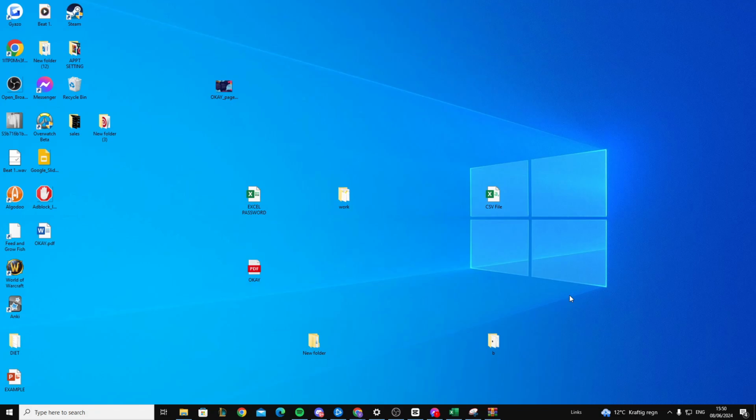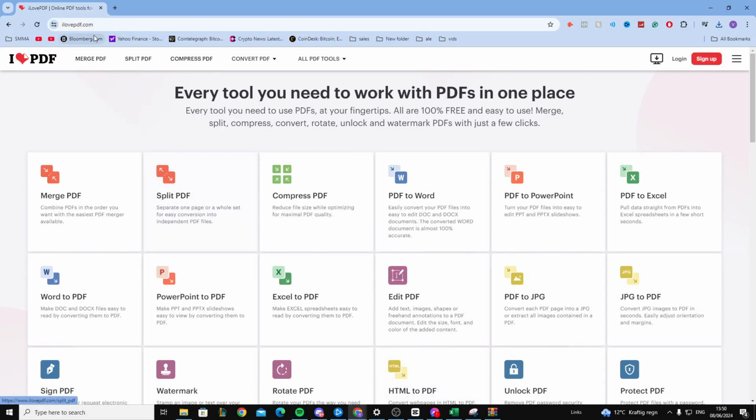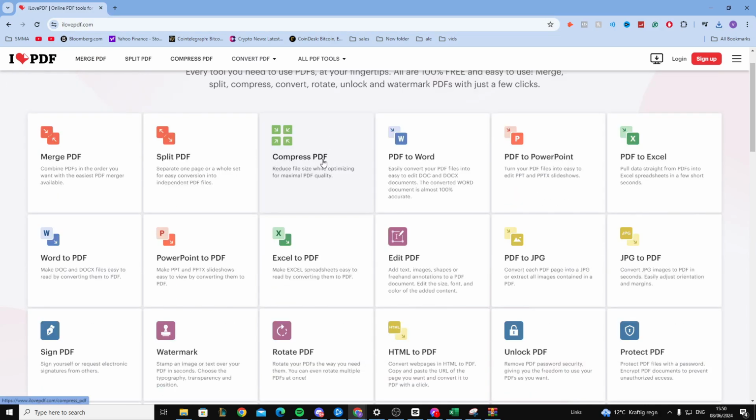In this video, I'll show you how you can compress a PDF file to reduce its size. Now, for some reason, you might want to do this, and that could be because you want to send the file and it's too large. So if you want to compress the file, what you can do is head over to this website called ilovepdf.com.